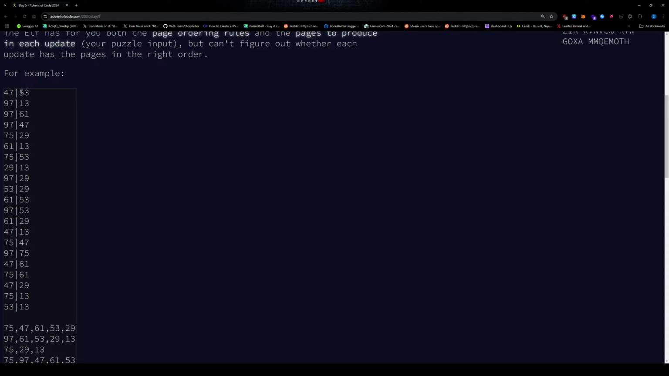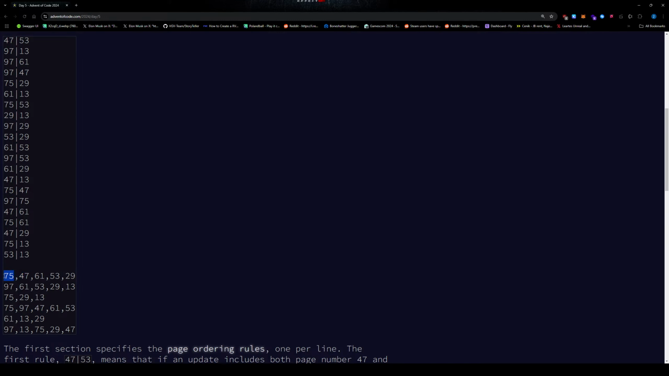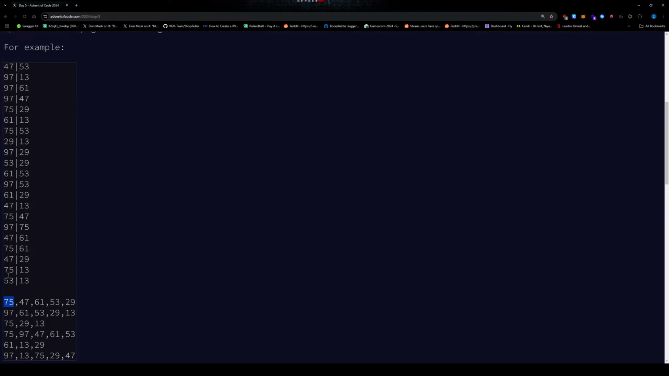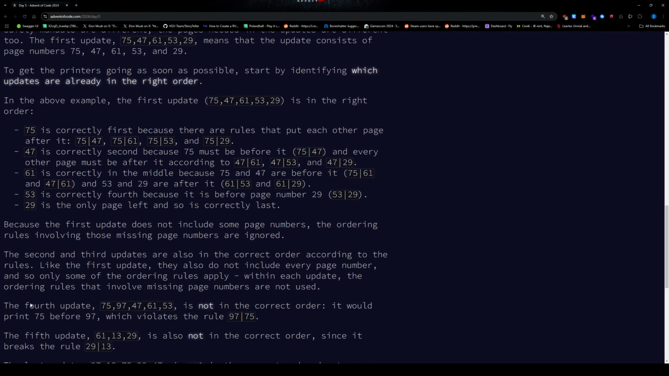So 47 has to come before 53, 97 has to come before 13, and so on. And then you've got some pages. Each line is one page, and you have to check if the page is valid. So like 75, you have to look at the rules for 75. The only thing it says is 75 has to come before 53 and 61 and 47, and it comes before all of them. So that's it. You move on to the next one and iteratively check all of them. That shouldn't be too much of a problem, I think.